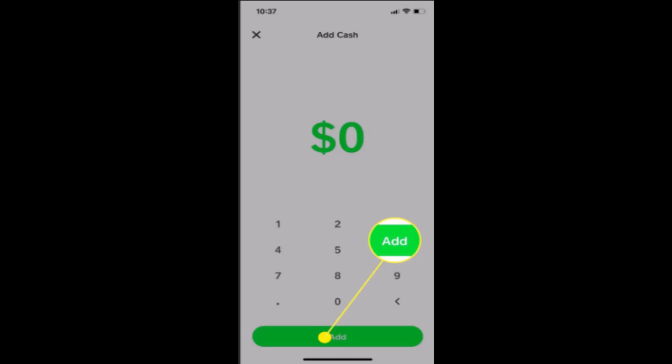After that, you'll be asked to select from where you actually want to make the transaction, either from your bank account or from your Cash App balance. So you need to select either one of these options. That is how you can make a transaction on your Cash App without debit card. So that is basically how you can send money in your Cash App account.